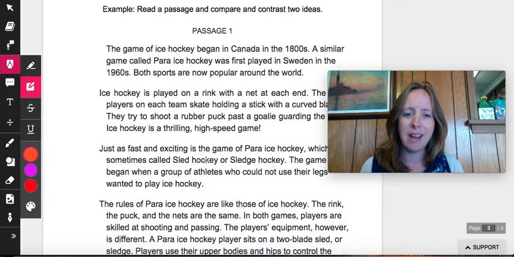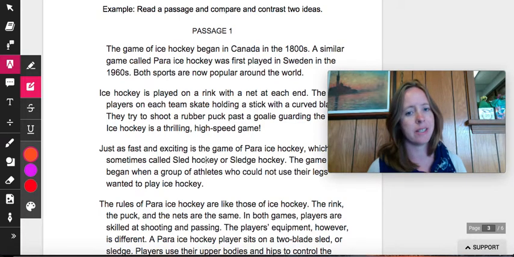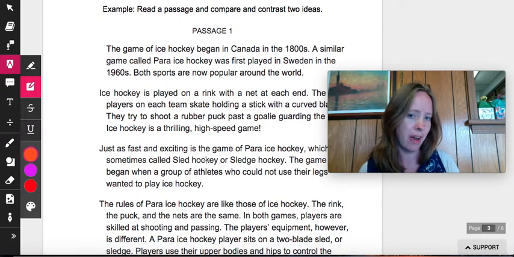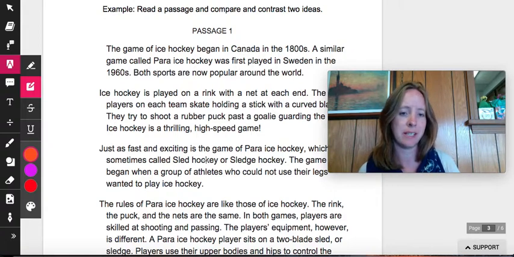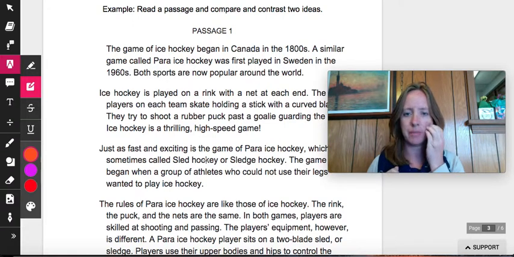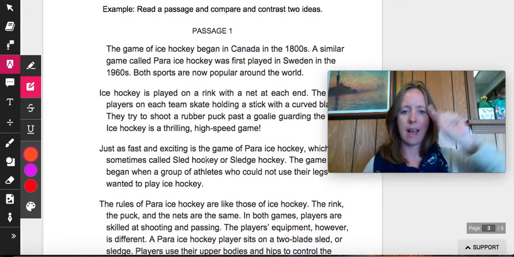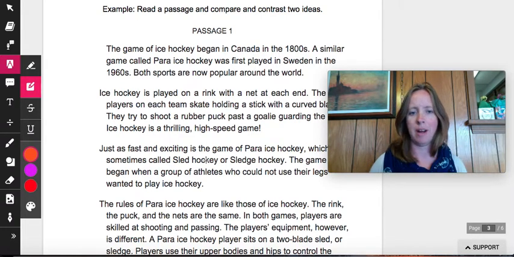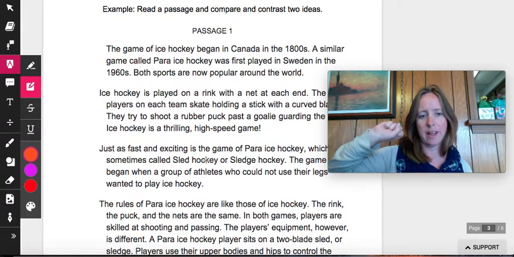The game of ice hockey began in Canada in the 1800s. A similar game called para-ice hockey was first played in Sweden in the 1960s. Both sports are now popular around the world. Whoa, I'm going to stop there. I notice there are two ideas being compared. Ice hockey is being compared to para-ice hockey.